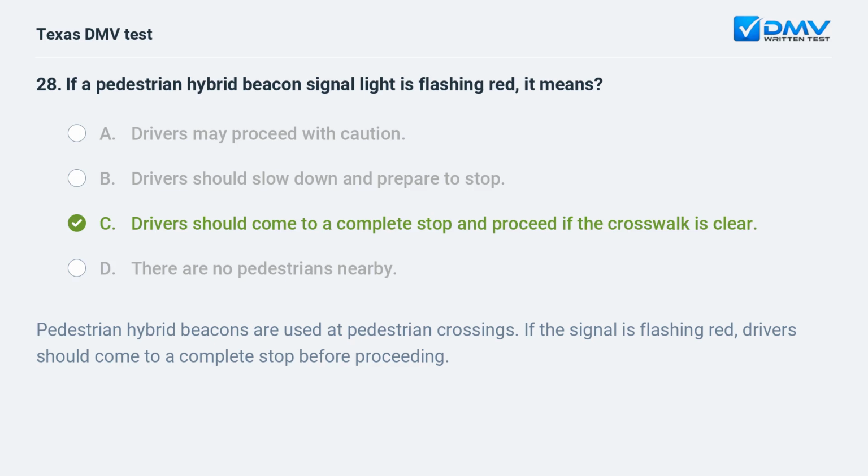Pedestrian hybrid beacons are used at pedestrian crossings. If the signal is flashing red, drivers should come to a complete stop before proceeding.